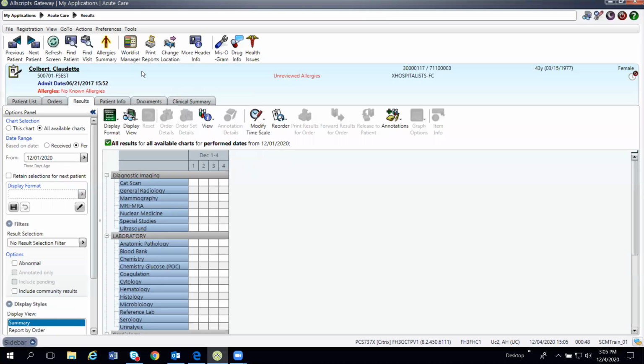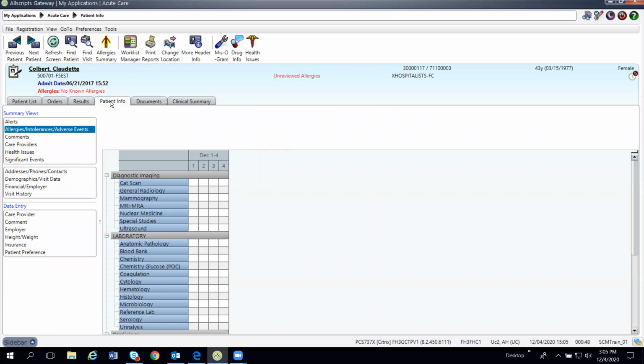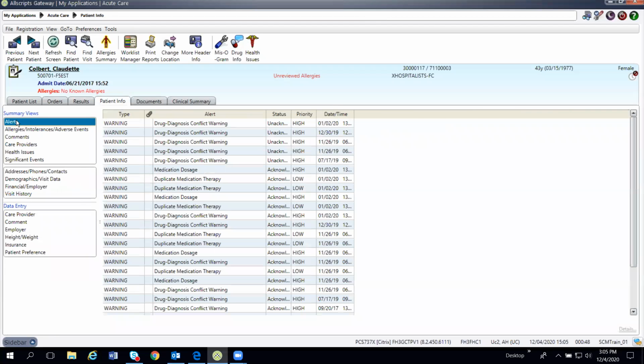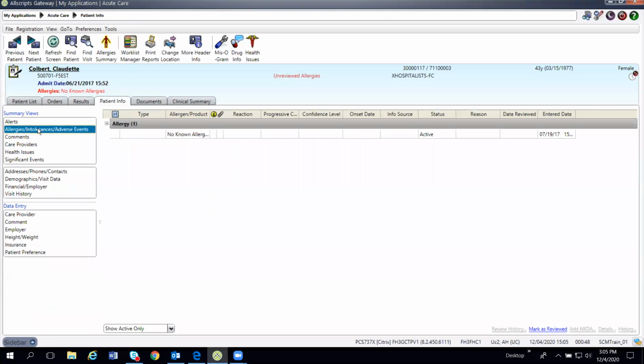The next tab in our patient's chart is patient info. Items on the left menu allow me to view different parts of the patient's chart. The alerts are for the physicians. Allergies and intolerances can be viewed here as well as in your patient header. Comments is where you will find insurance information.